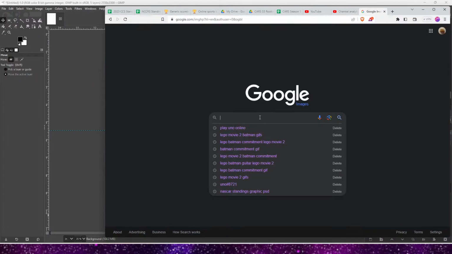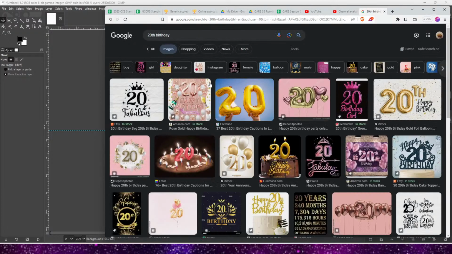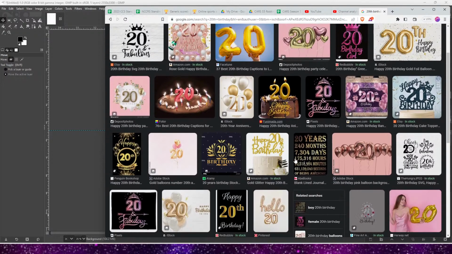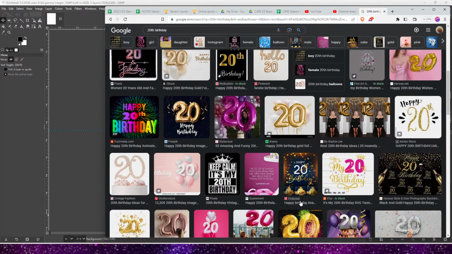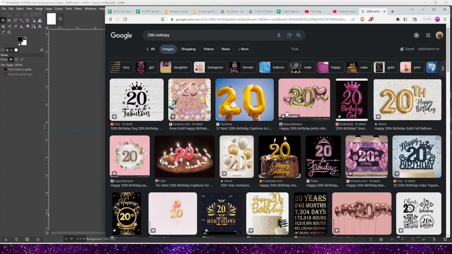Go look up birthday. And we get some ideas here. Okay, most of these are women. The person I'm doing it for is not a woman, so clearly I can't take too much off here.